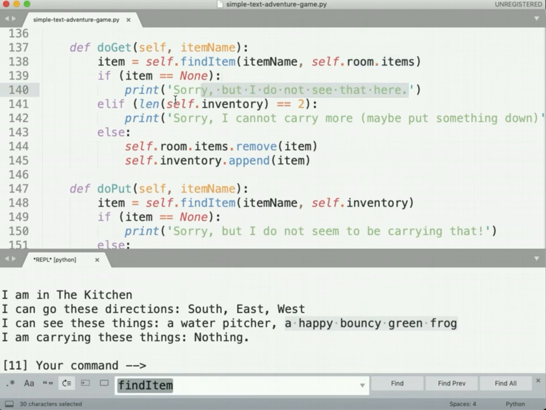Also, this is where we enforce that you can only carry two things, because if I'm carrying two items, I say I can't carry more. You obviously don't have to have this rule here, and if you didn't like it, you could just delete that or change this number to some other number.